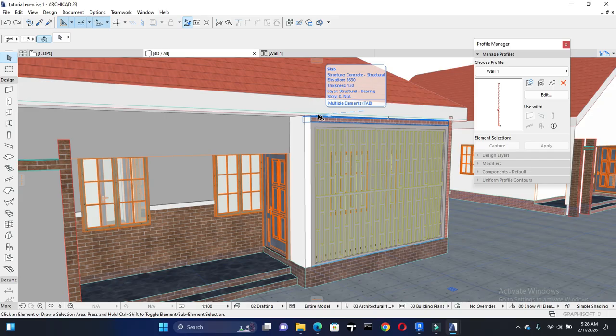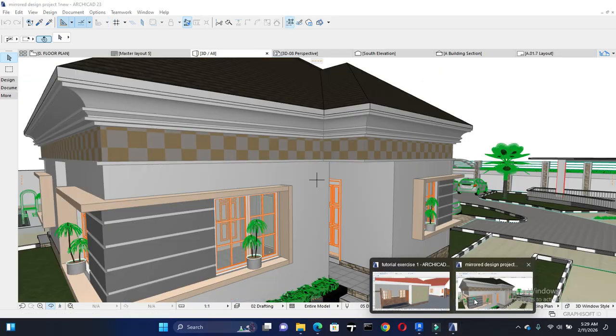Alright, that's enough for today. We are going to be looking at something else in our next video, which is documentation and 2D output. Now let me give you an overview.